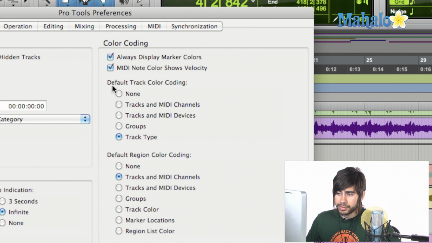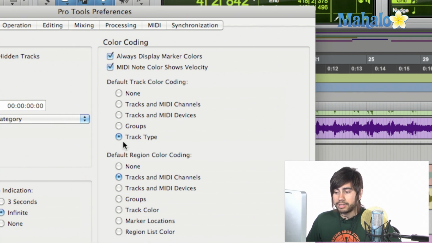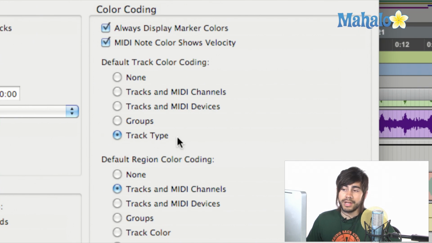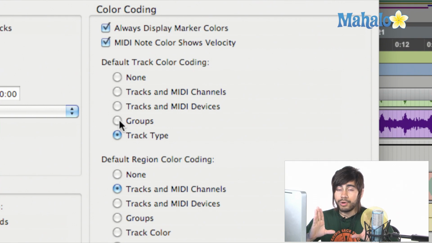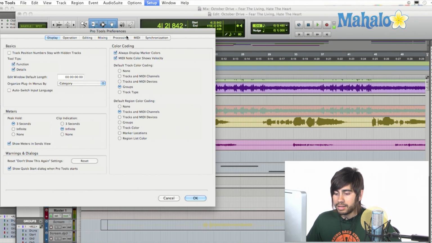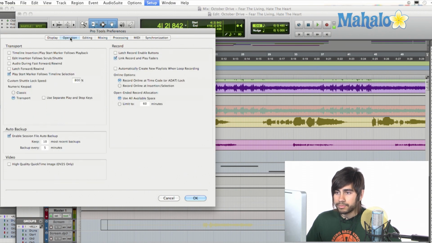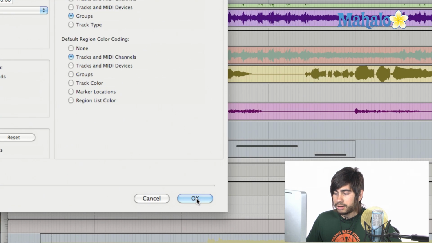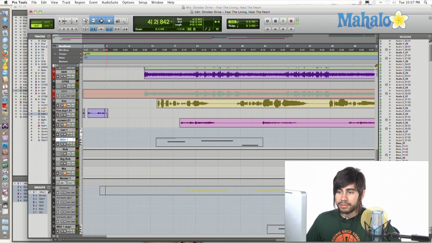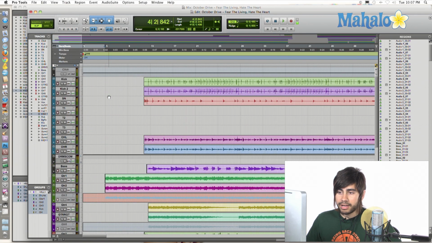Now, we're going to take a look at Default Track Color Coding, because this is the section that we want to focus on right here. Like I said, by default, Pro Tools should have Track Type selected. Now, if we wanted to see all these tracks color-coded as far as groups, let's select Groups and then simply hit OK down here. And now, let's look at our tracks.